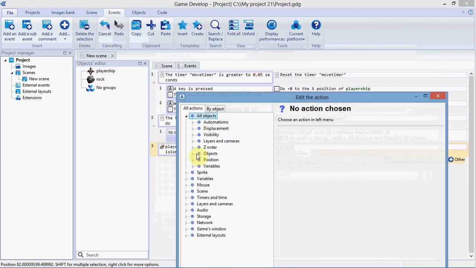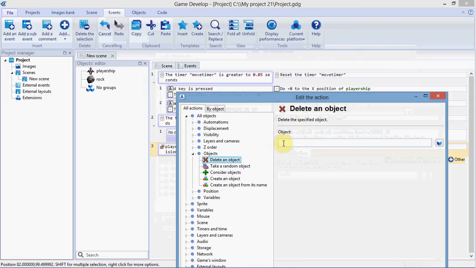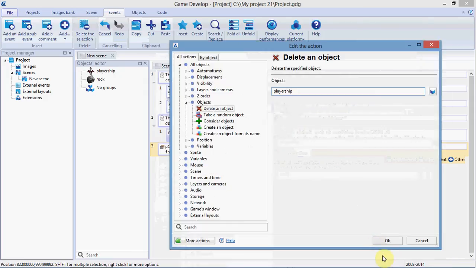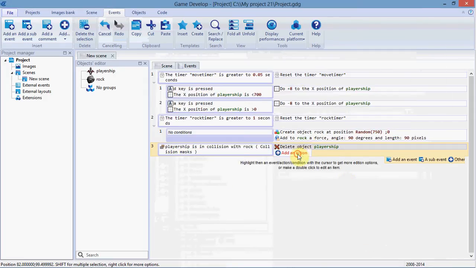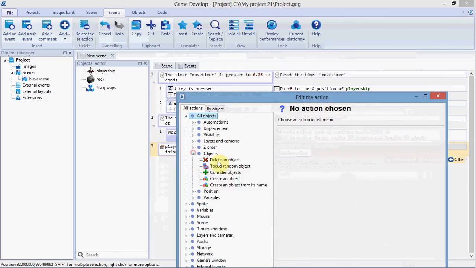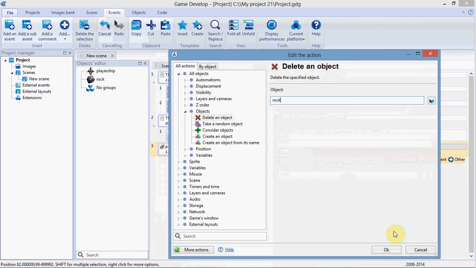Add an action, all objects, objects, delete. We're going to delete the player if the player collides with a rock. And add an action, all objects, objects, delete. We're also going to delete the rock that hits it.